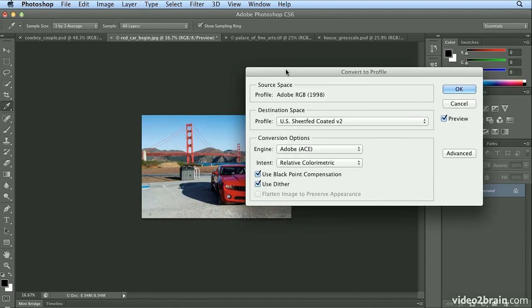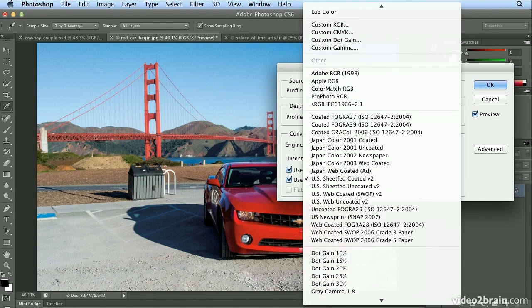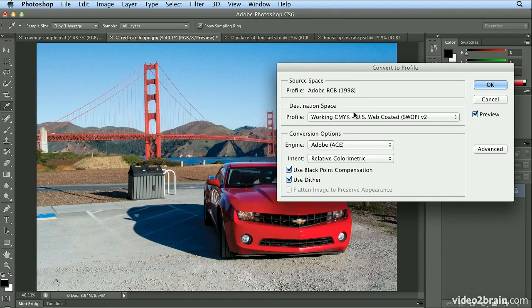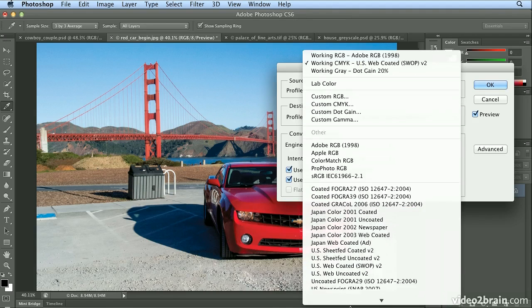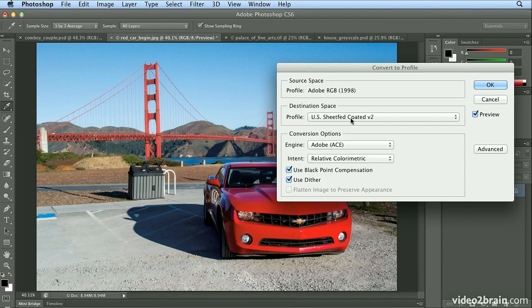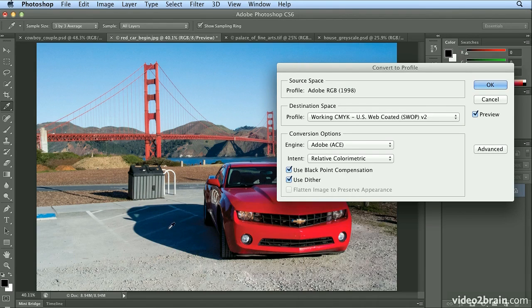Edit, Convert to Profile can actually show me a preview before I commit to it. And I hit Command 0 or Control 0 to fit in window. So I could switch between US Sheetfed Coated or US Web Coated, which carries a little less ink. So as I switch back and forth, you'll again see a subtle shift in the colors in the background. And I actually think the shadow's getting a little bit too blue on the US Web Coated, but I'd have to measure my color values.